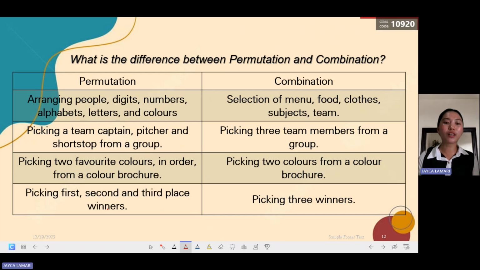Next, picking two favorite colors in order from a color brochure. Favorite color. From the word favorite color, that's a specific one. When you say picking two colors from a color brochure, you are simply picking two colors.